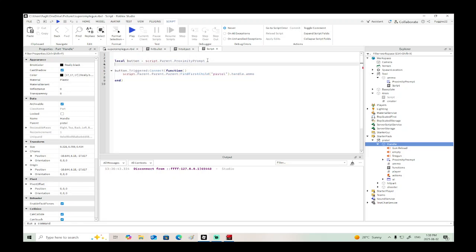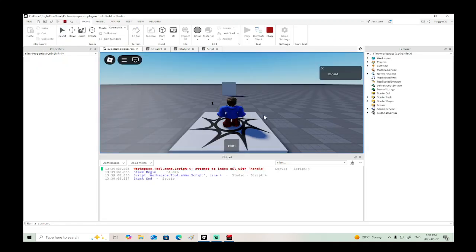I guess I should do that. I should say local ammo equals that. Now we can say ammo.value equals ammo. plus 9, because we're gonna have one bullet left in the gun, and we want to have a maximum of 10. So first, let's just check to see that that works.